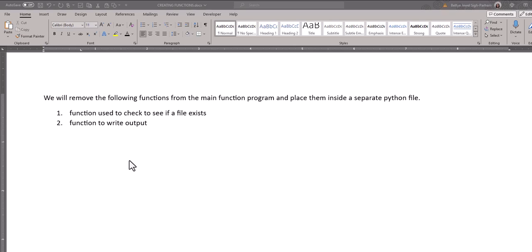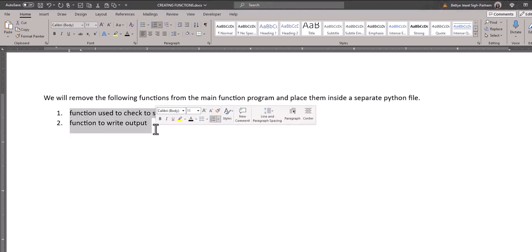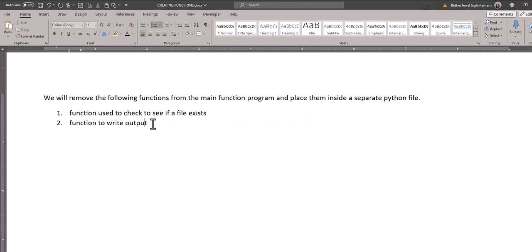In this video, we will remove the following functions from the main function program and place them inside a separate Python file. We are using the same sample program where we are reading data from a file and writing data to a file using Python. But two of the functions will be removed, placed inside of another file. So by the time we finish, we're going to end up with two separate files.